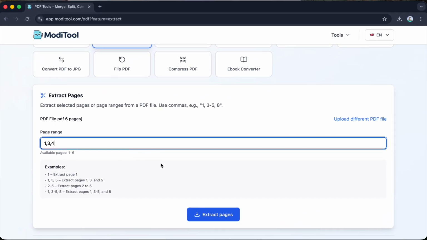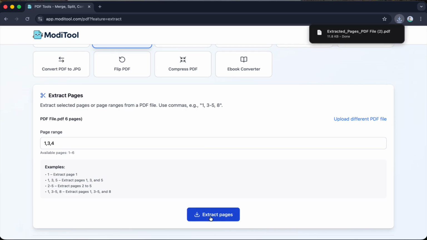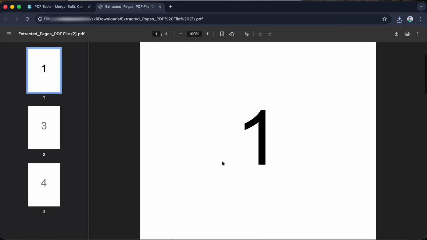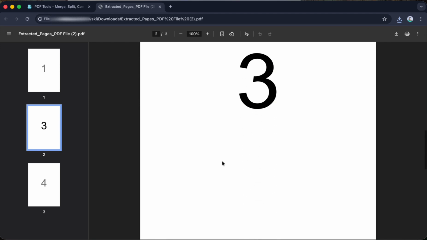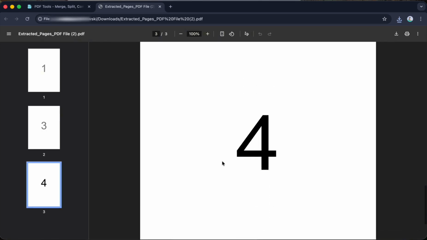When you're ready, click the blue button to extract the pages and download your new PDF. And that's it. You now have a new PDF file containing only the pages you selected.